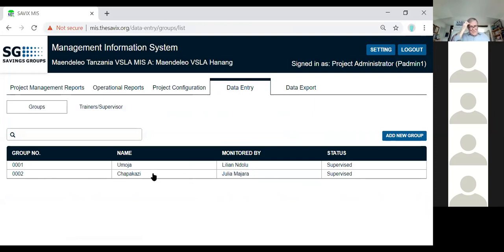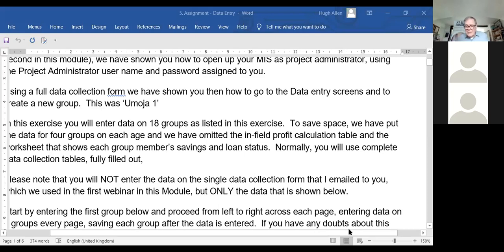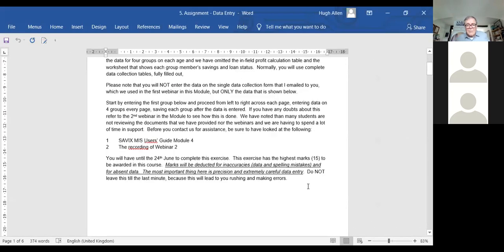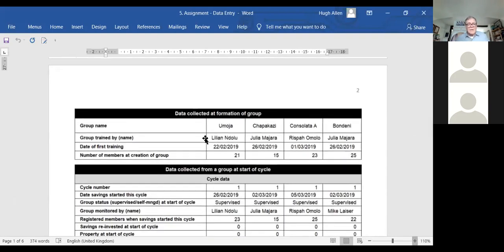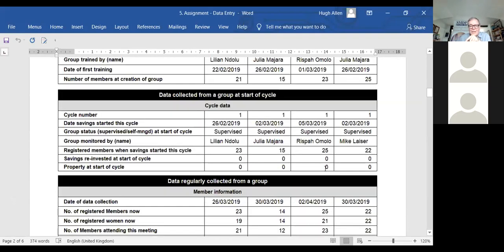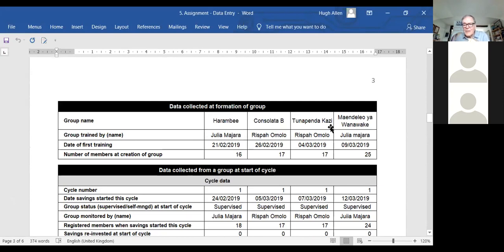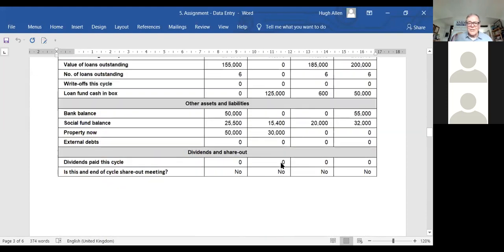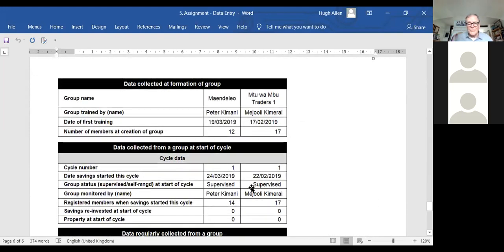All right, now basically what you've seen is I've entered 2 data sets. I'm going to stop sharing screen just a minute, and now I'm going to revert back to the assignment. Basically with the assignment here, I've entered data on Umoja and Chapakazi, but then I've got to carry on and do Consolata A and Bondeni. Then I've got to do Harambe, Consolata B, Tunapenda Kazi, and Maendeleo ya Wanawake, and I continue onwards. I have 4 pages of 4 groups and 1 page of 2 groups. So there's 18 groups. So the exercise is this, and you have 7 days to complete it, is to enter the data on the 18 groups.